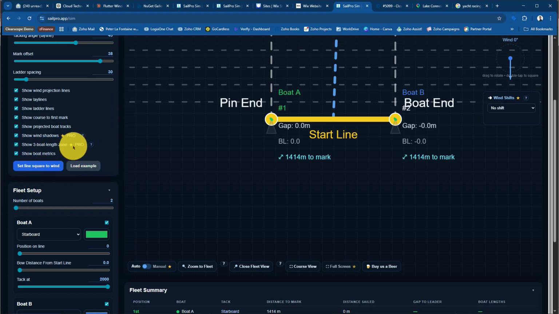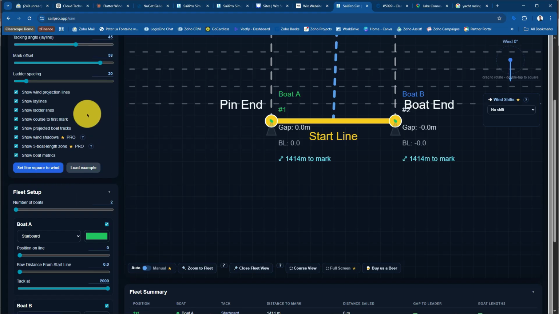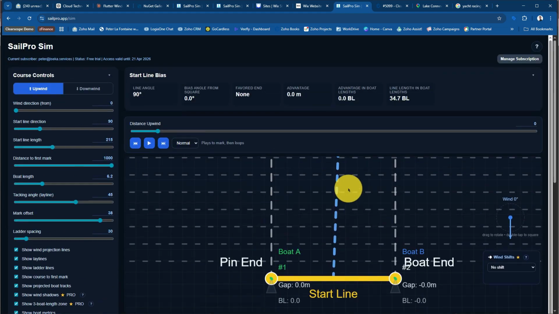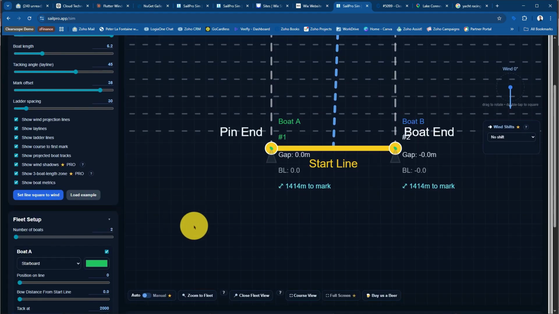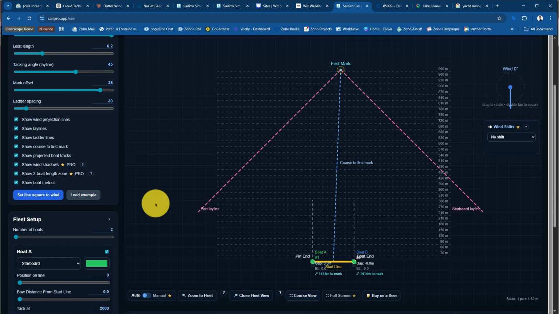So now, if you want to, you can quickly set the line to square. If you just want to get back to a normal base, you would have to reset the mark offset, but we'll leave that as it is right now. We'll flick back to course view.